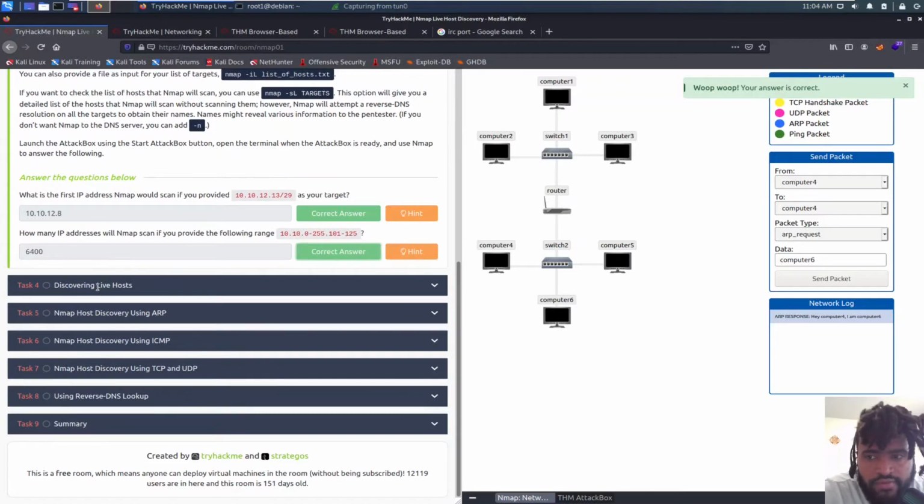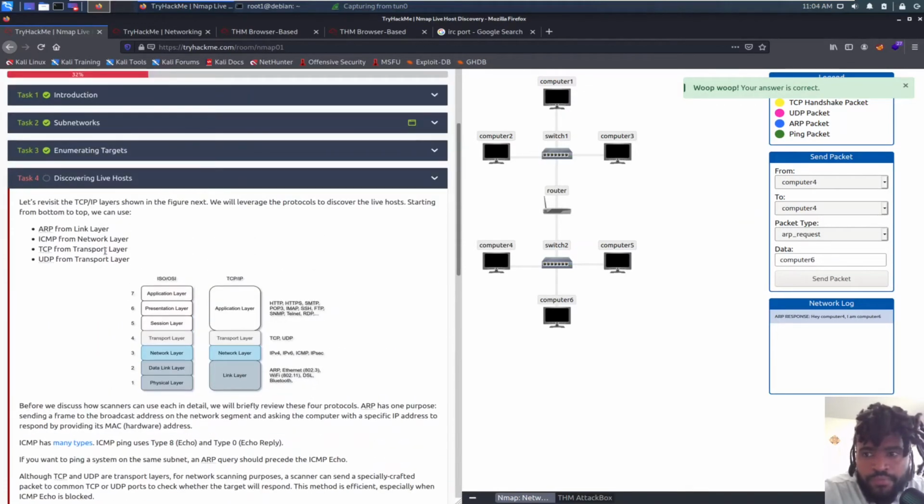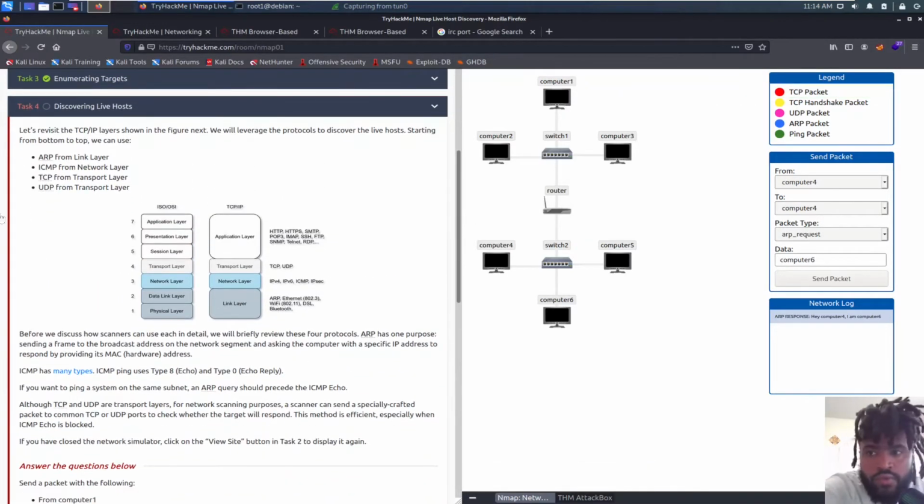We are discovering live hosts on task 4. So for discovering live hosts, just make sure that you get yourself familiarized with the OSI or ISO and the TCP/IP model. The little trick I use is just get the first letters P, D, N, T, S, P, A. Then I say, please do not throw sausage pizza away. That's kind of what I use to memorize it. I actually use that for my Security Plus.